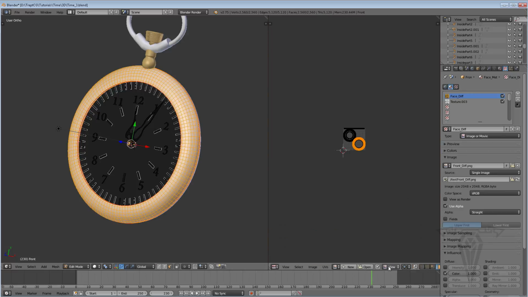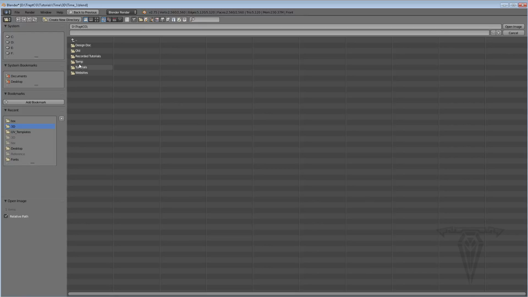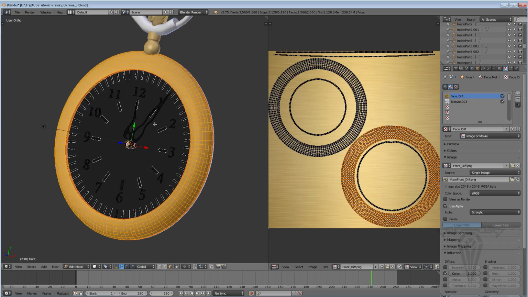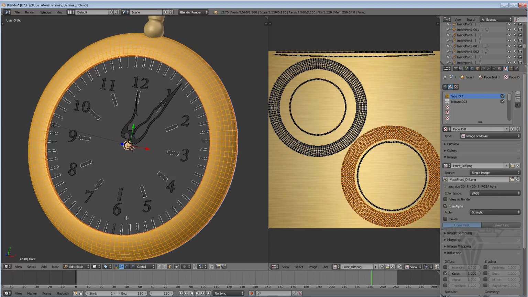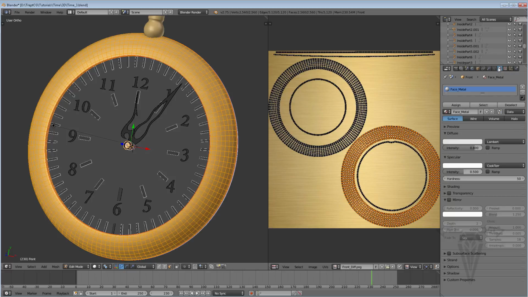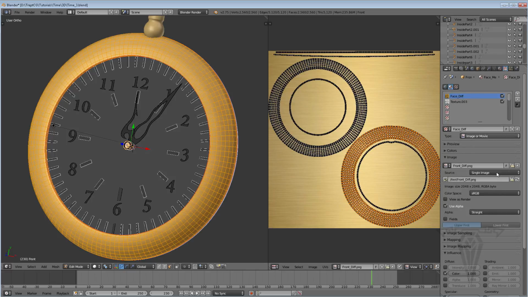Go open. Tutorials, time, 3D, texture. We're going to use diffuse. All right, so that's the way this looks now. And let's go ahead and go to rendering mode. Actually, let's go to material mode since we have it selected. Let's go to textures. The diffuse, I'm going to reload just by clicking these arrows here. So that reloads the new diffuse.